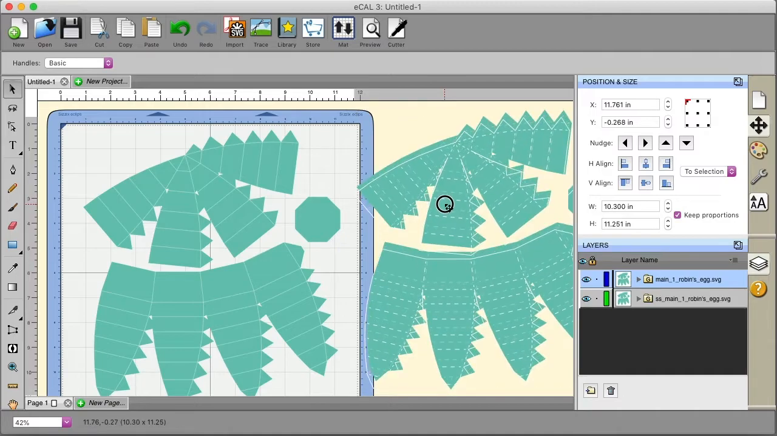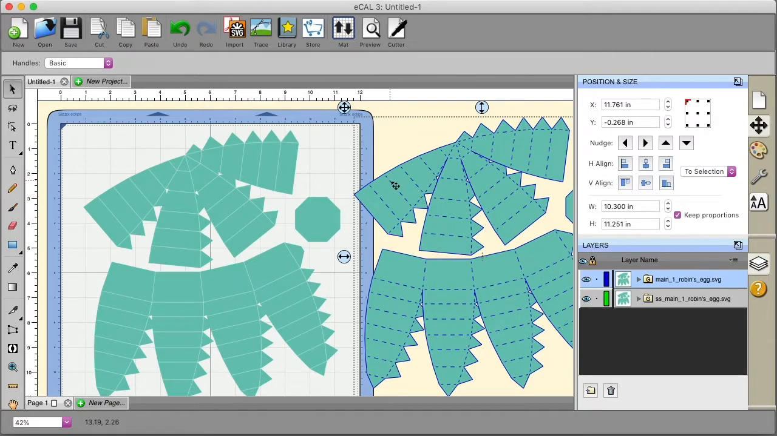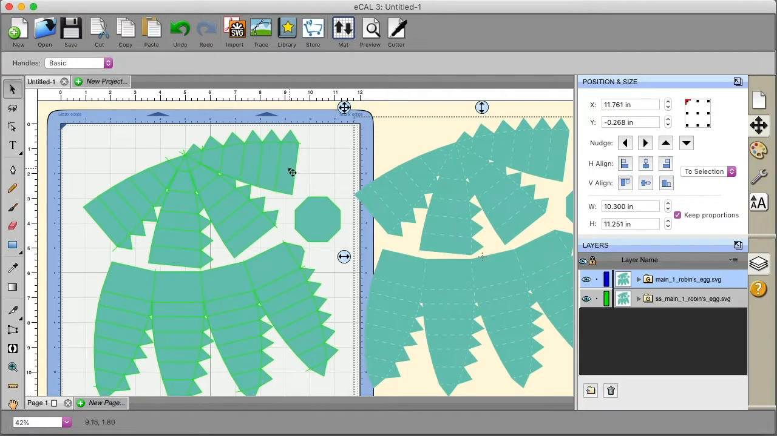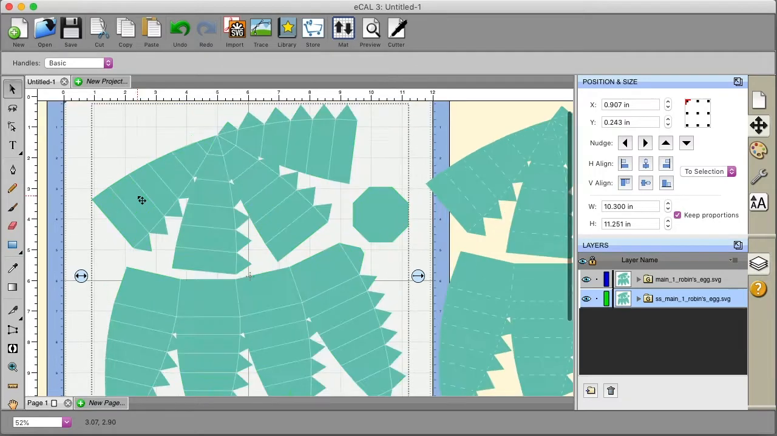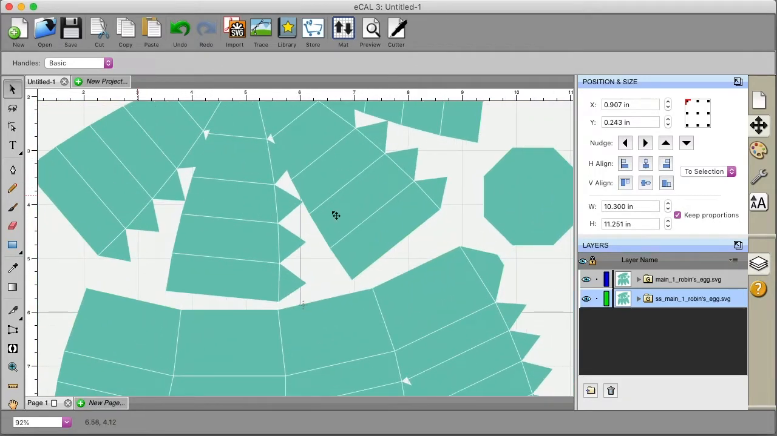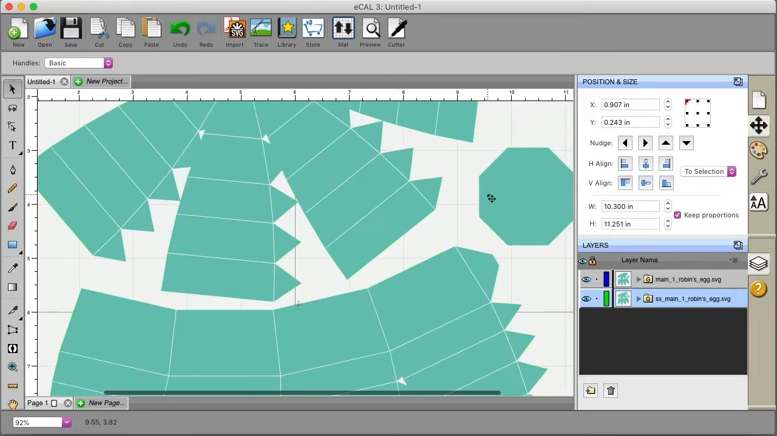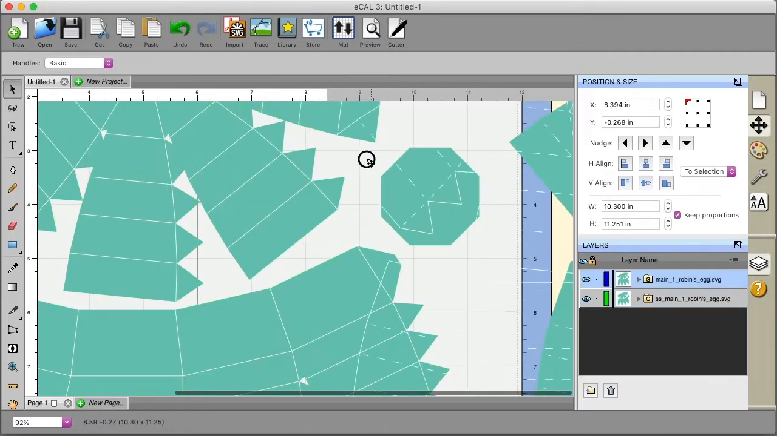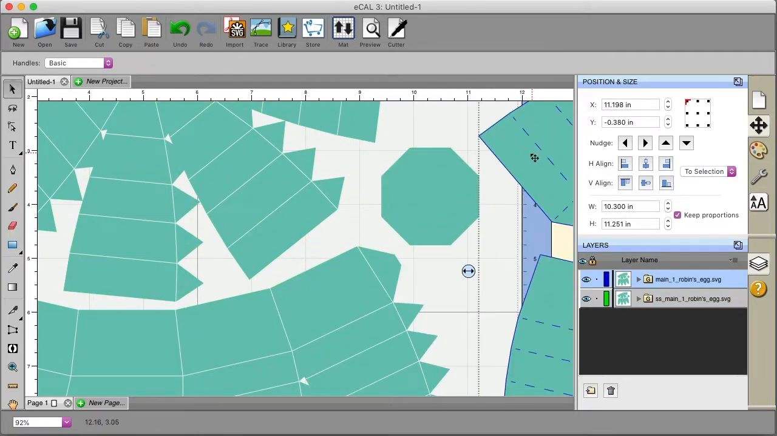I'm going to close this for now. The traditional score lines are perforated, and your machine is going to cut them just like this. Now, the solid score lines are actually solid lines. Let me just zoom in a little bit so you can see that. And you can see the difference here. These are perforated, and these are solid.